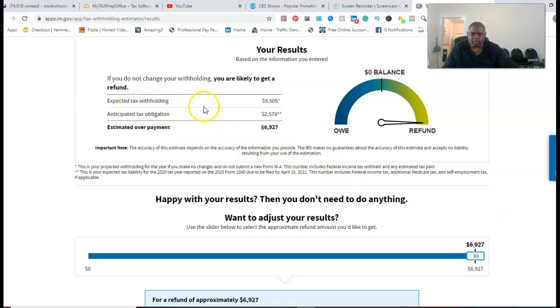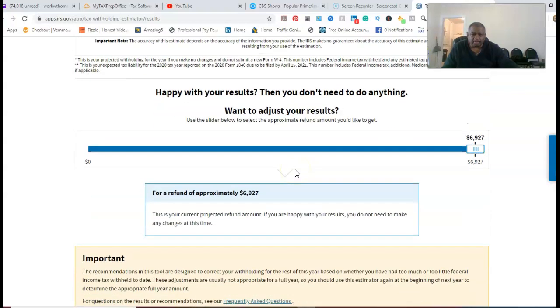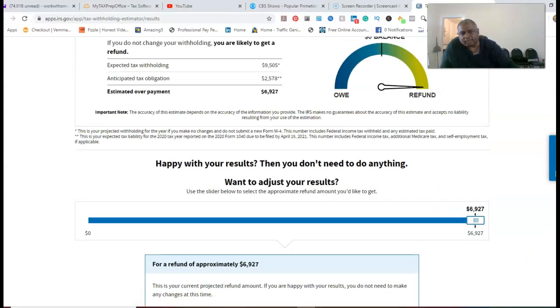And so when I go through those series of things, expected tax withheld, $9,500, anticipated tax obligation, $25.78, estimated overpayment of $69.27, which means that's what my refund looks like. And the thing about this is you have to basically use this estimator like you're already at the end of the year. You know what I'm saying?